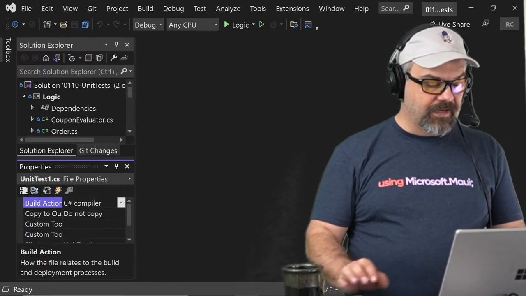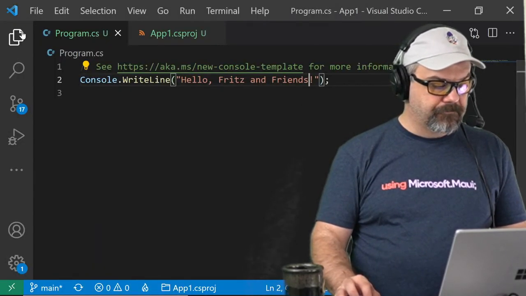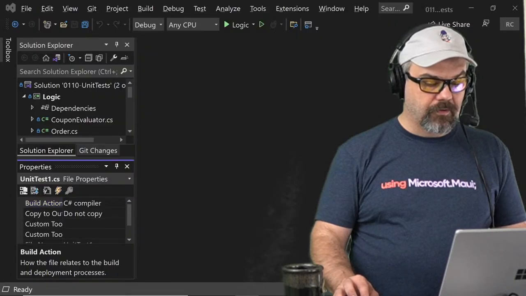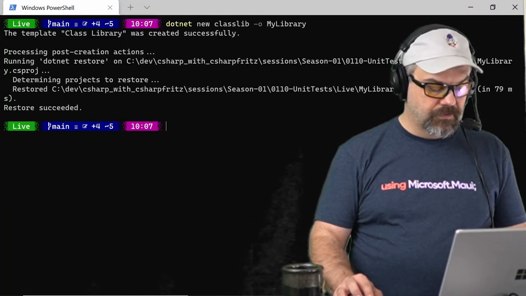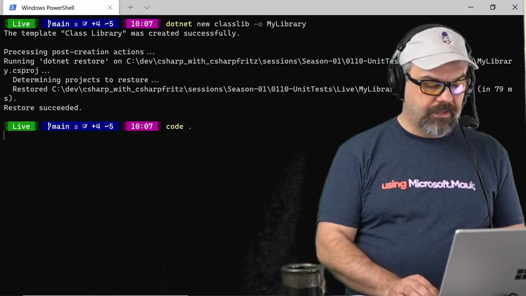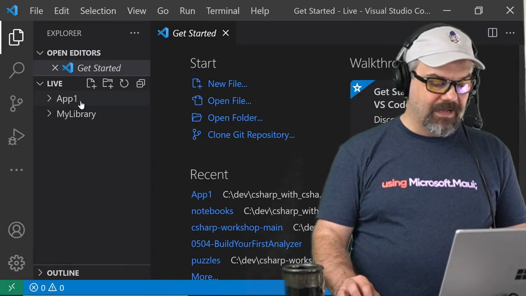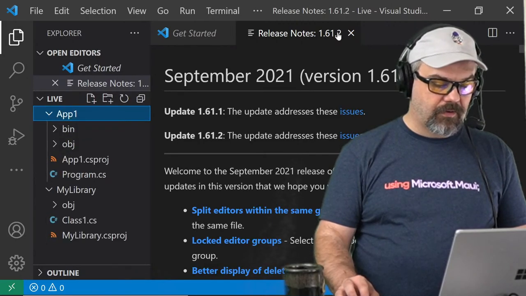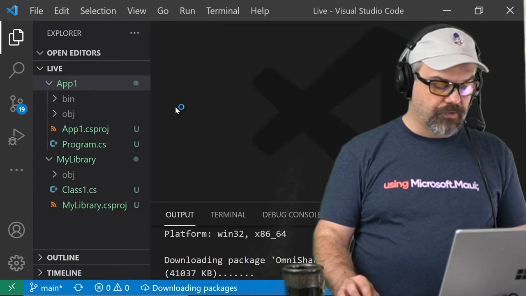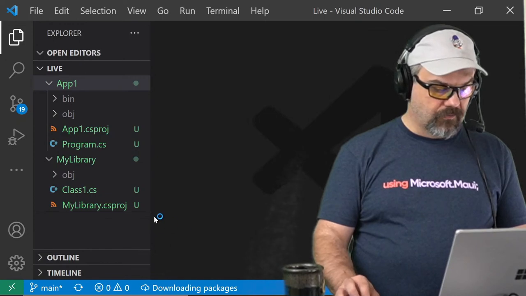So now I'm going to go back over to Visual Studio Code. I need to go up a folder. Let's go up a folder. And I will work here. And now I have, there's App1, there's MyLibrary. Thank you. Appreciate it, VS Code. You're doing all the things.